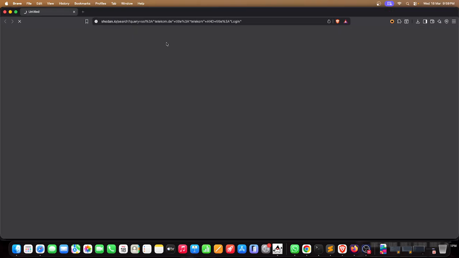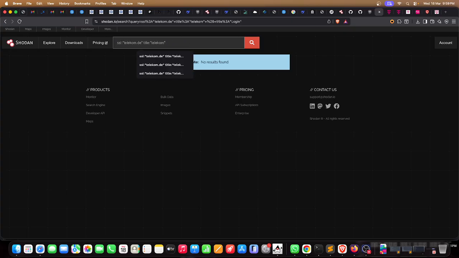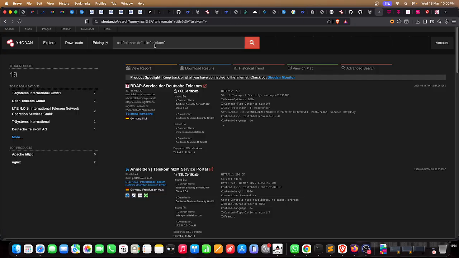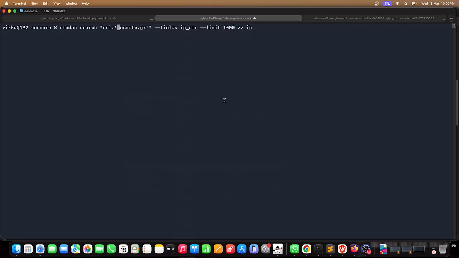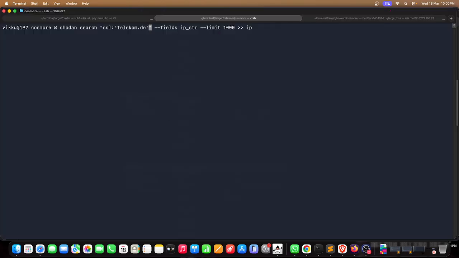There was some query, I forgot which one that was. Invalid search query, we need to find it anyway. These are the kind of things that you would love to explore. Now if I go here, I'll go with telecom.de. By the way, you can copy paste 19 IPs, I hope so. That's not really hard. Title telekom.